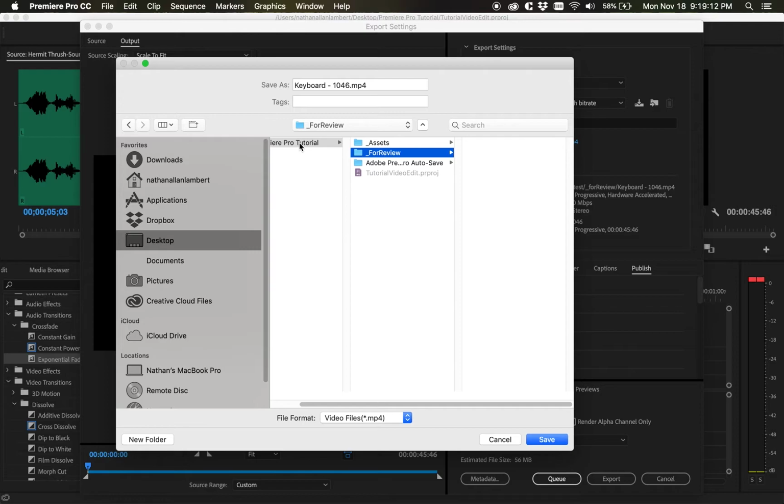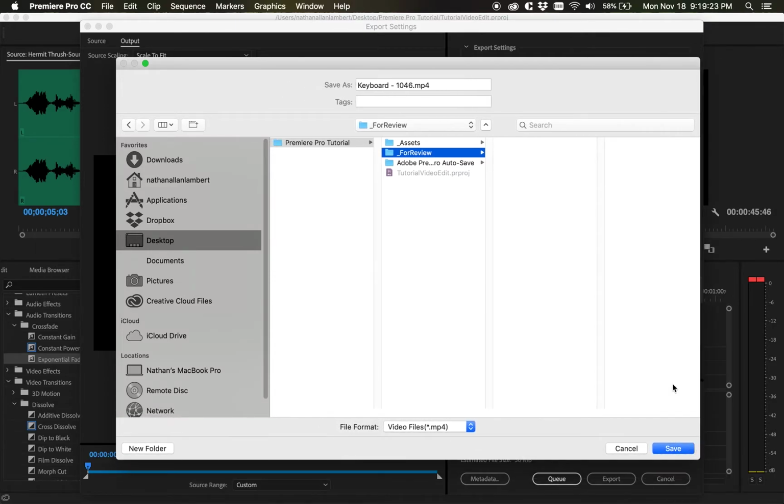So remember, at the beginning I asked you to create an asset folder to put your audio and video assets, and then a full review folder in your project folder, and this is going to be where we save out our MP4, which is our final version here to review. So let's give it a title. Let's say Get Outside.